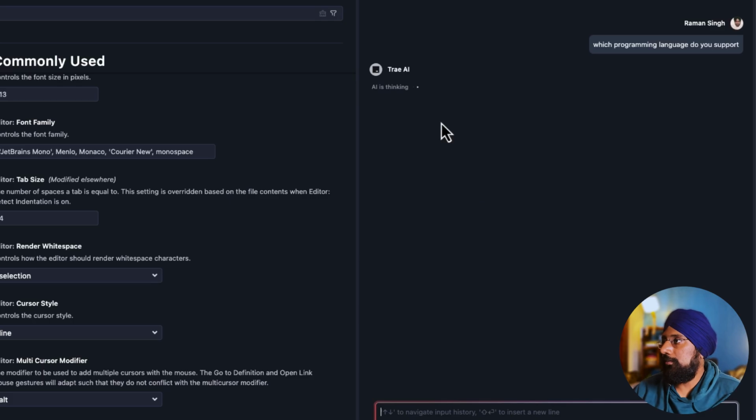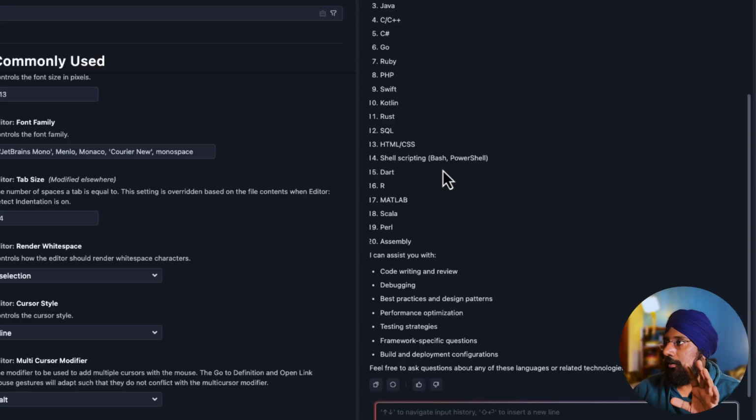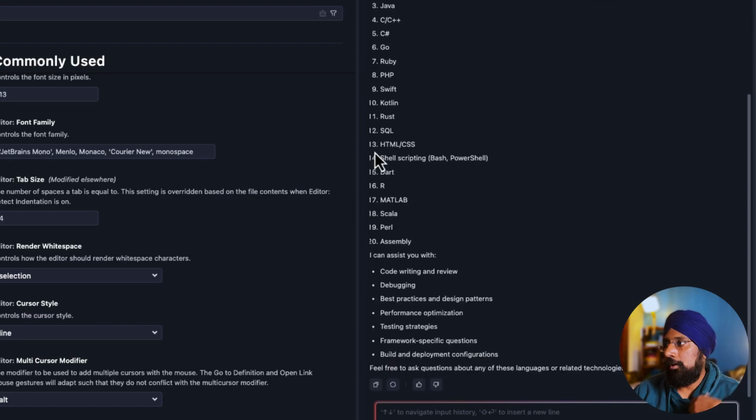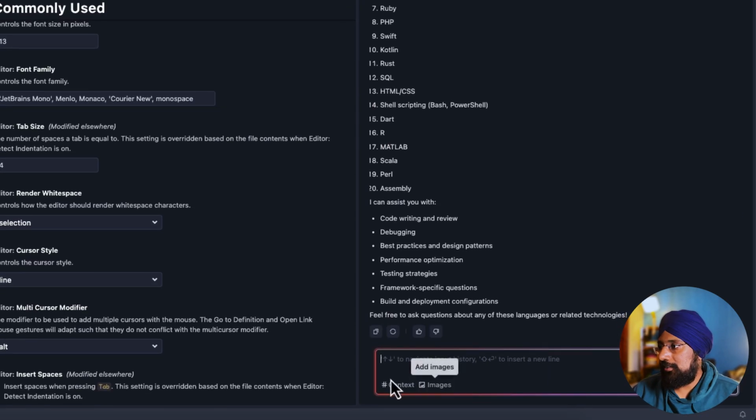Just like this. Let's see, because as you can see, Bolt and Bolt DIY, whatever the tool is, they only specialize in the Next.js environment, React.js, and stuff like that, like TypeScript. So let's see about this. It pretty much covers everything, PHP, Python, and the list goes on.